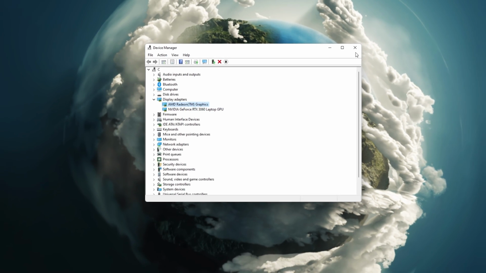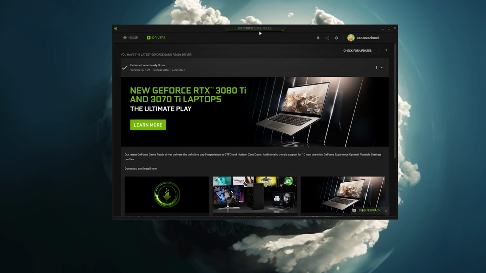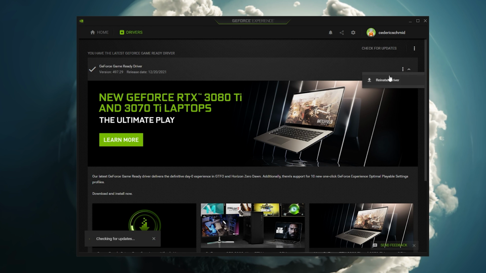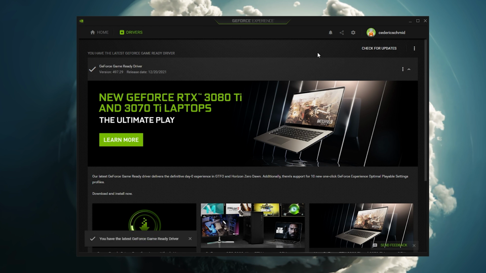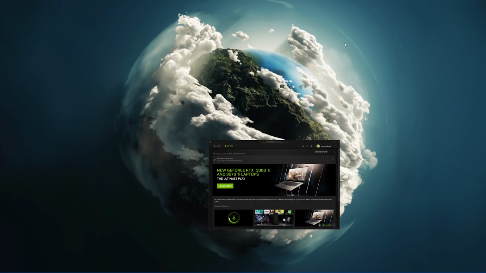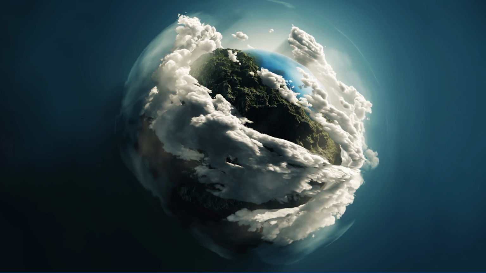For NVIDIA GPU users, simply use the GeForce Experience application to update your graphics driver. In your GeForce Experience application, navigate to the Drivers tab and click on Download. This will take a minute to download the driver, and then GeForce will automatically install it to your system. AMD users should make use of the AMD Radeon application.